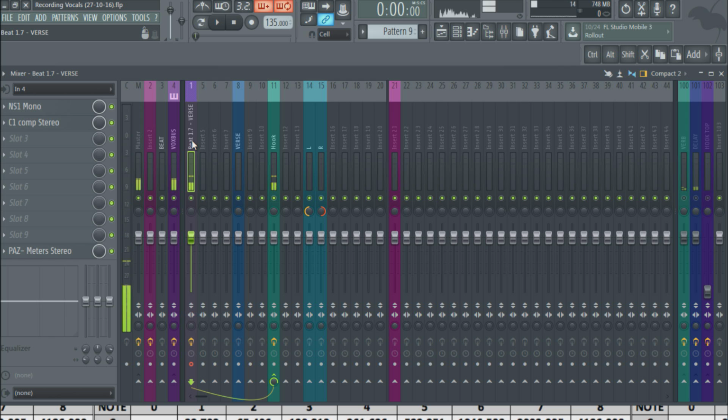Okay, so first things first, what you want to handle is what I call the admin side of recording within FL Studio. I treat it just like Pro Tools. I can use Pro Tools, I've got it installed, but I just prefer FL Studio.